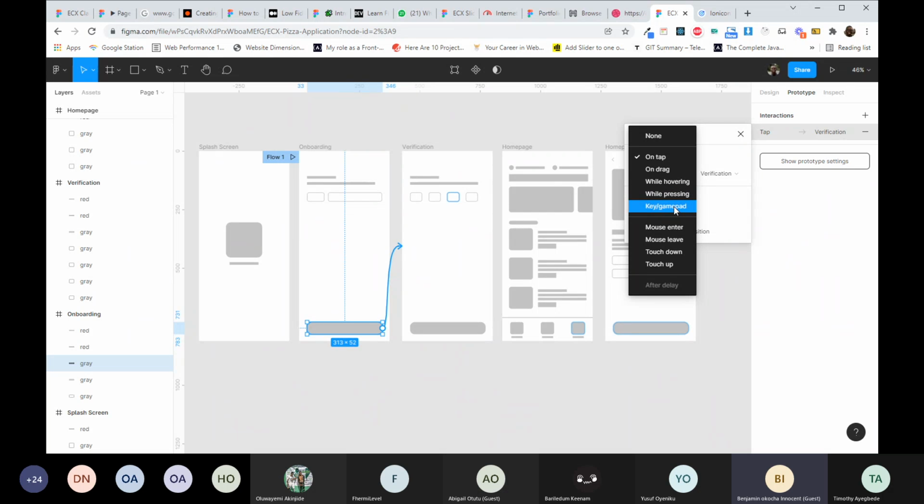key/gamepad, like a key on your keyboard, a mouse enter, mouse leave. I'm not really sure what this one means, but I think it's when you are moving your mouse around it. A touch down, a touch up. It has all its meaning, but the ones you'll be using most are on tap, on drag, and while hovering. But you can play with the rest or Google what they're used for.